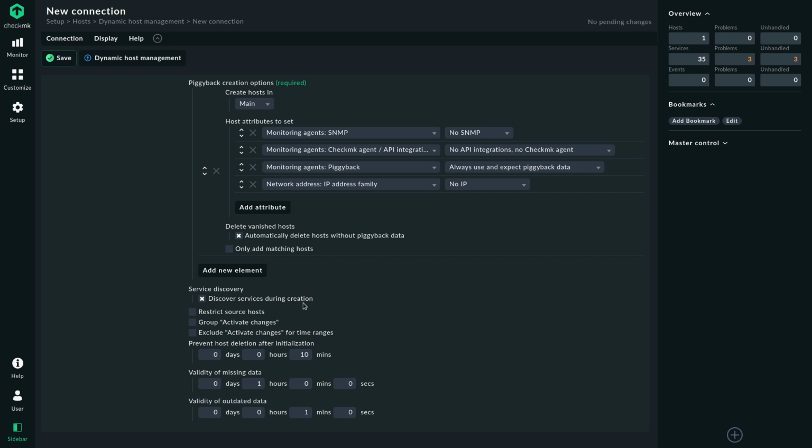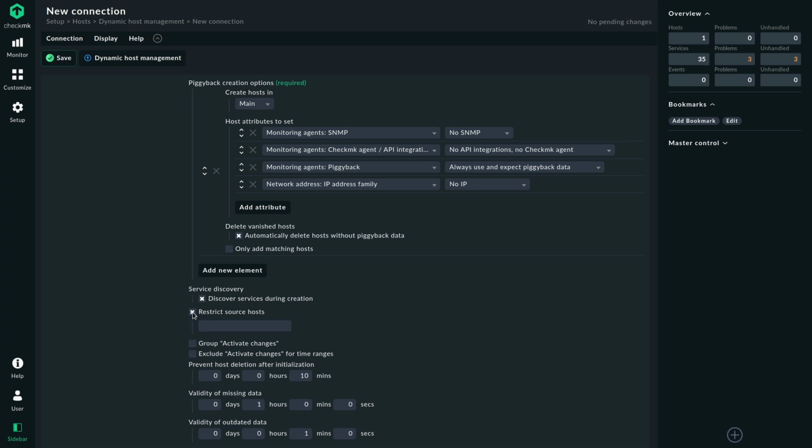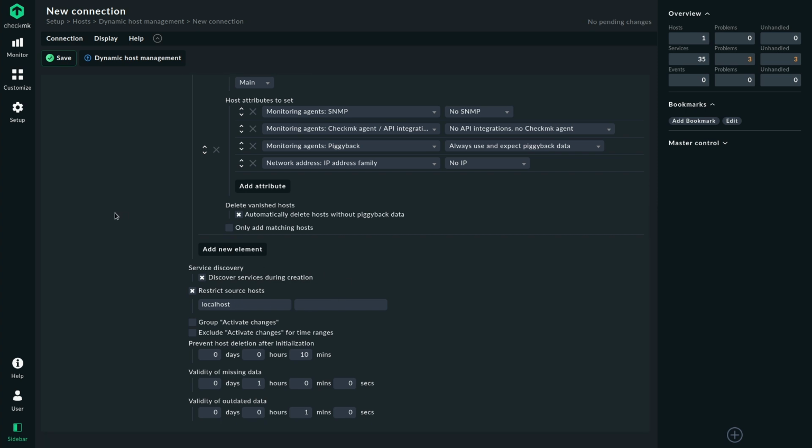Of course, we want to do a service discovery during creation. That means we not only get the host, but we also get all the services that are relevant for the container. And the last thing we want to do, which is quite important, we want to restrict the source hosts, because otherwise CheckMK would use all piggyback data that's coming to the CheckMK server, and it wouldn't matter if it's a container host, if it's a vSphere server, anything really. So here I want to make sure I restrict this to localhost, which is our Docker host in this example, so only that data gets used. And we can leave the rest of the options at default.